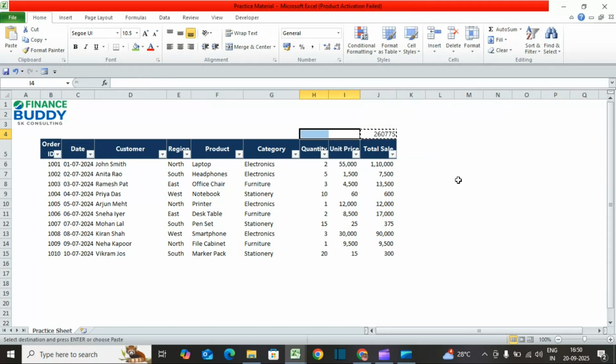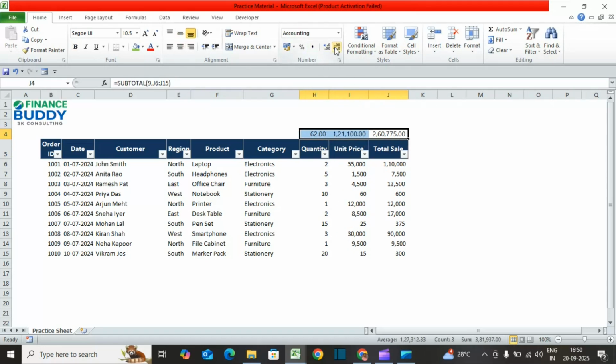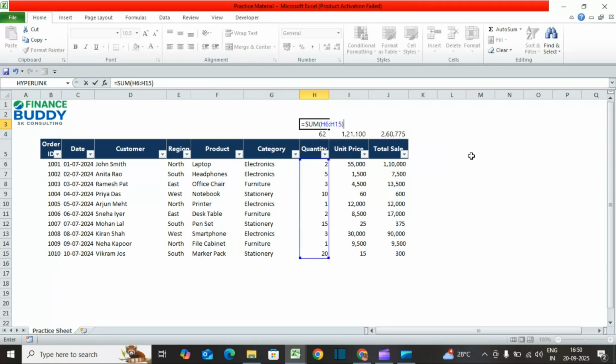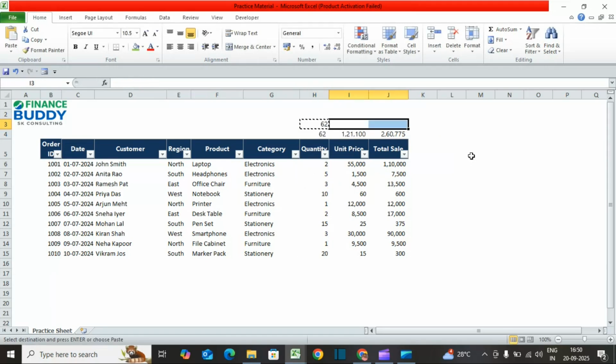I copy and paste this formula in these two cells, quantity and unit price, and then I remove the decimal places. Then in the cell above, I'm also going to apply some formulas so that you will understand better what I am trying to show today. So equal to, then sum, then I select the range, close the bracket, then I copy and paste the formula in another two cells.